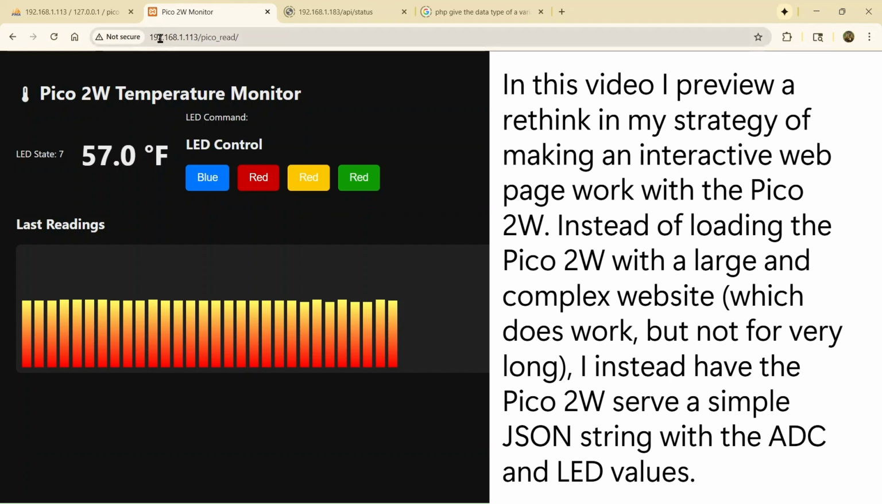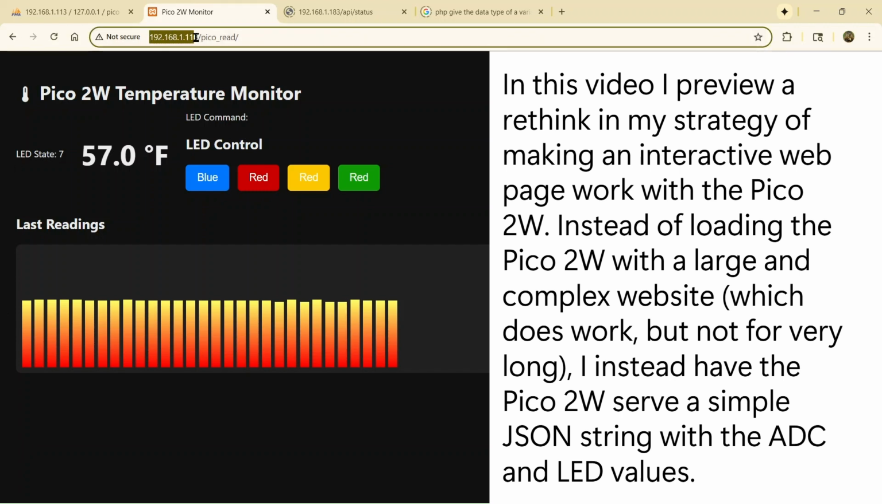Your web page will actually be not on the Pico, but on a server on your network. And here I've got an old crappy HP knockoff that's doing a pretty good job of serving MySQL and PHP and Apache. That's the address here, 113. And I have a folder in XAMPP htdocs called Pico Read.